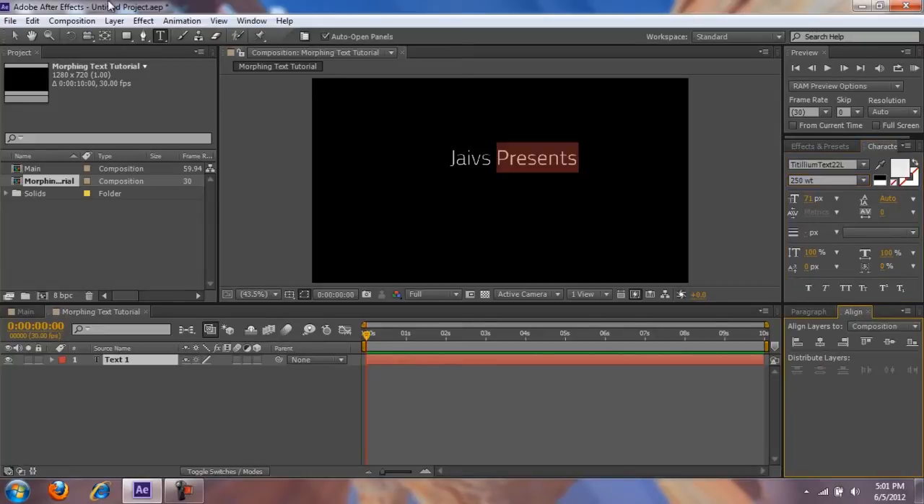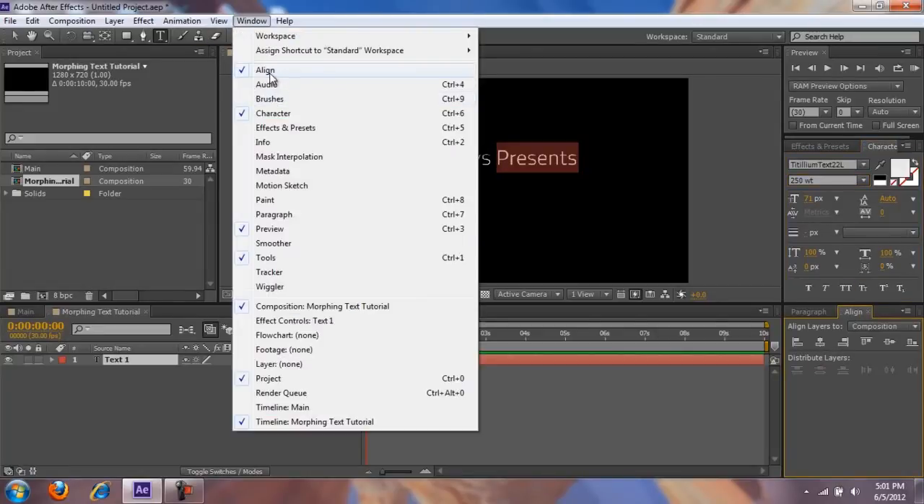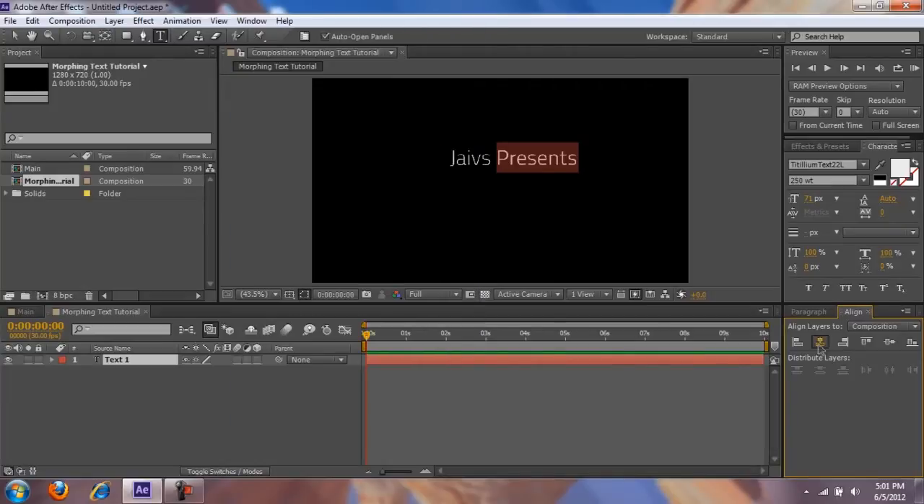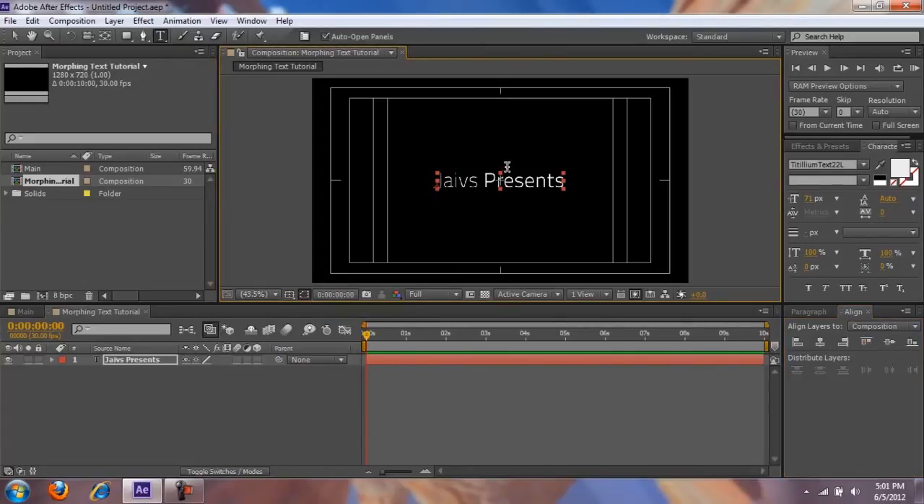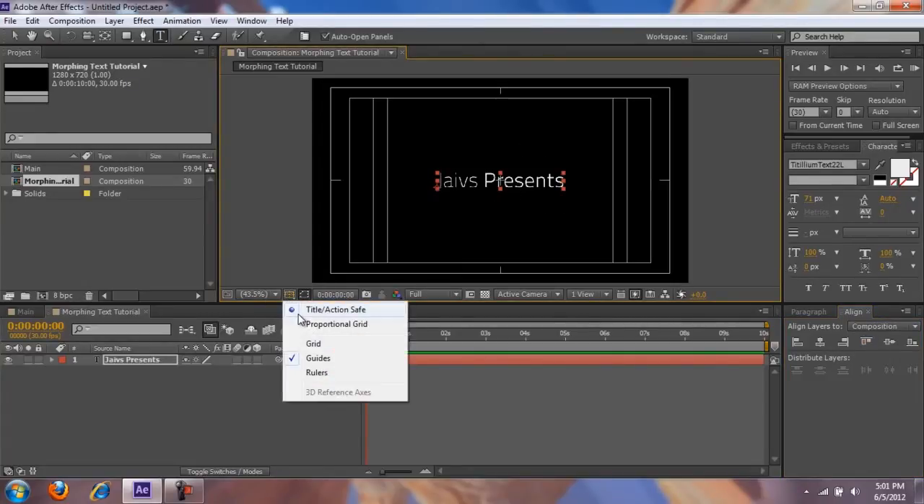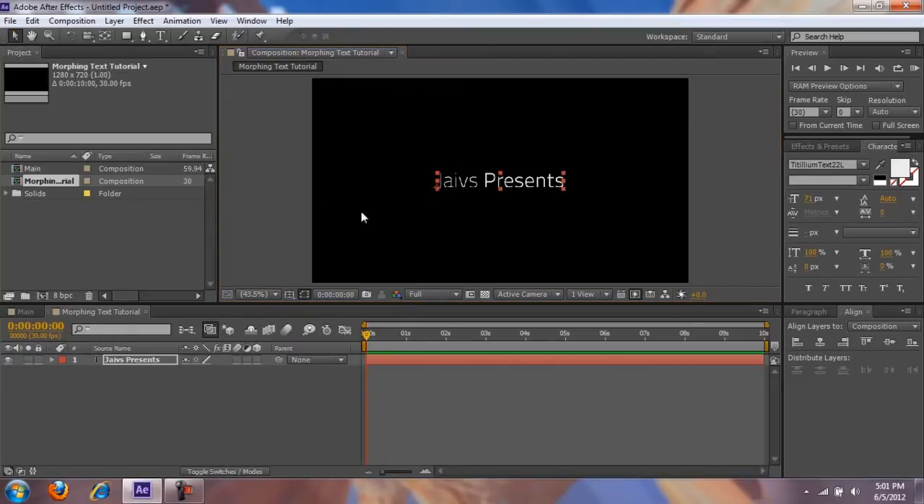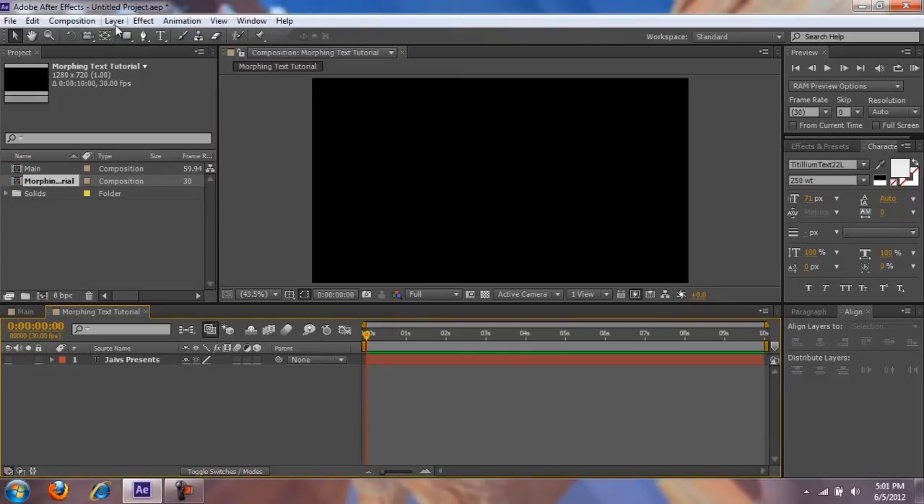One quick tip is that if you go to Window, Align, you can center it by using horizontal center and vertical. That's really a quick way instead of going to title action safe and centering it, but yeah, just a little quick tip. Alright, so I got my first text done, disable that, and then create a new text.